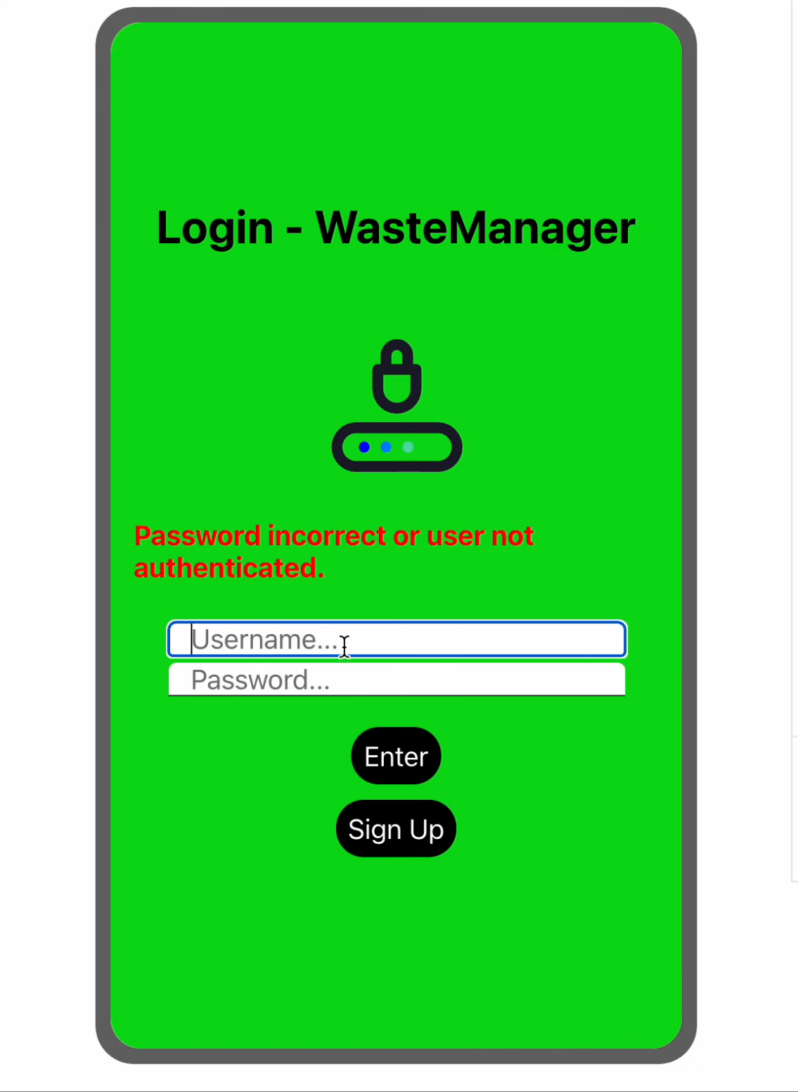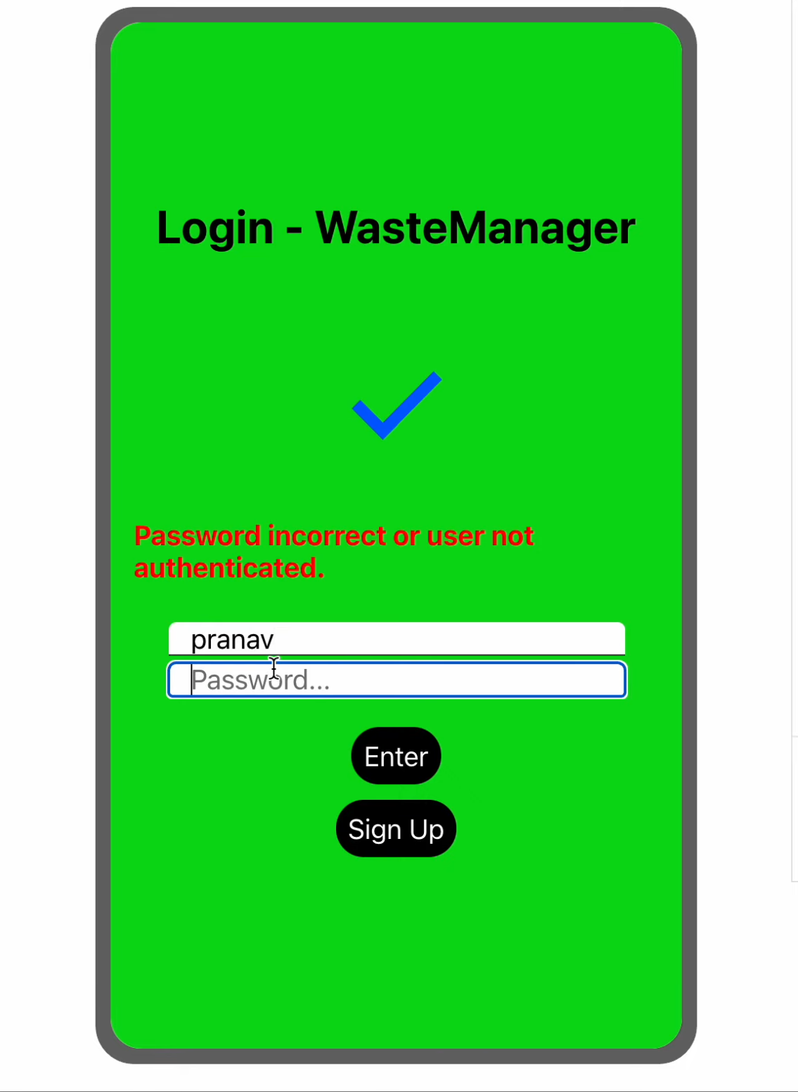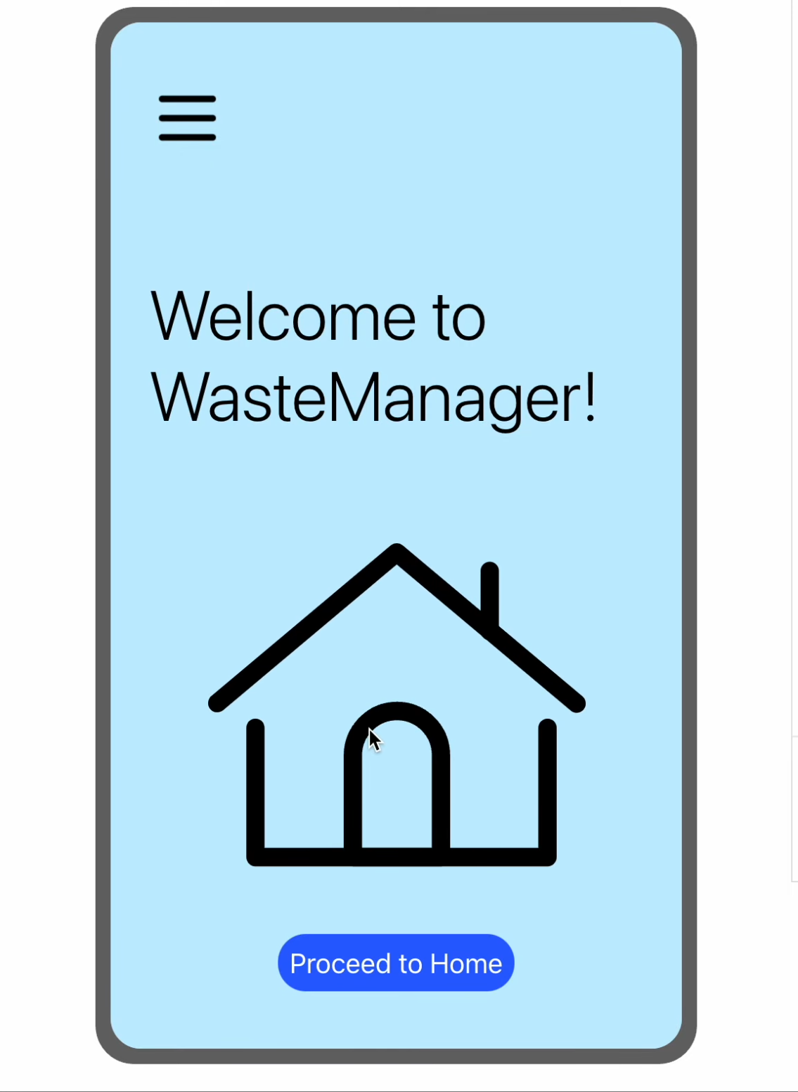Login. So the username we just created was Pranav, and the password is 1234. And now if you put the wrong password, it will say password incorrect or user not authenticated. So we need to put the correct credentials. And if we click enter, it'll take us to the welcome page. Login successful. Welcome. So now this is an animation and this is a label.